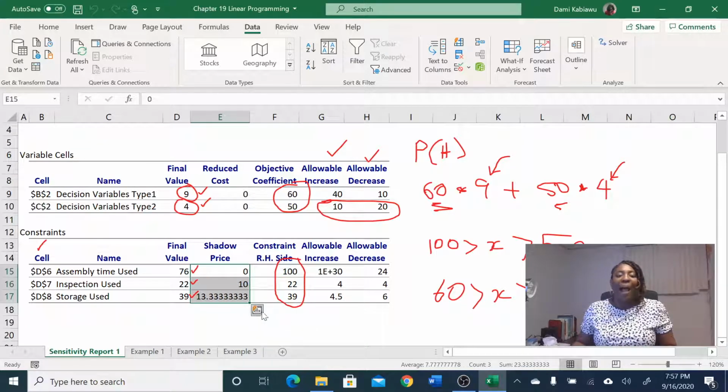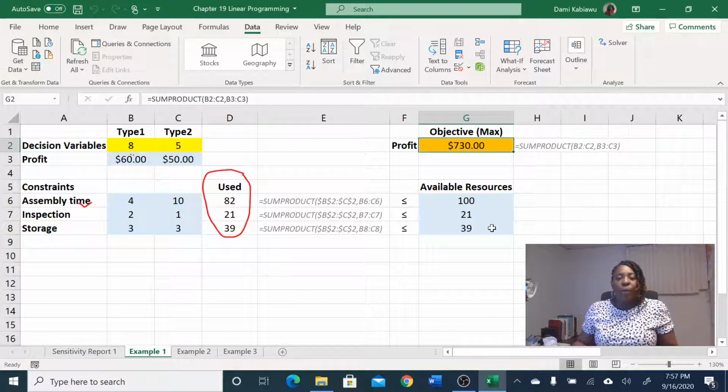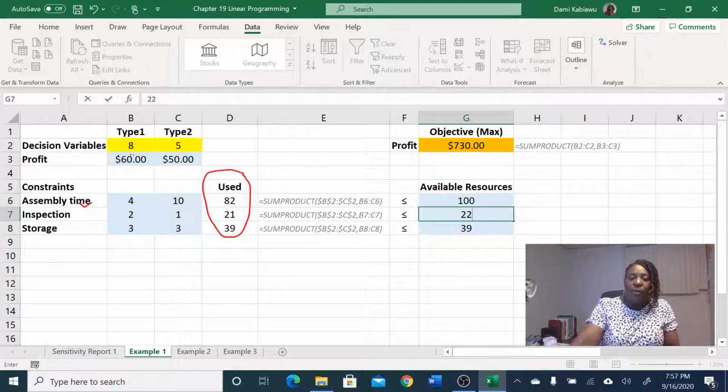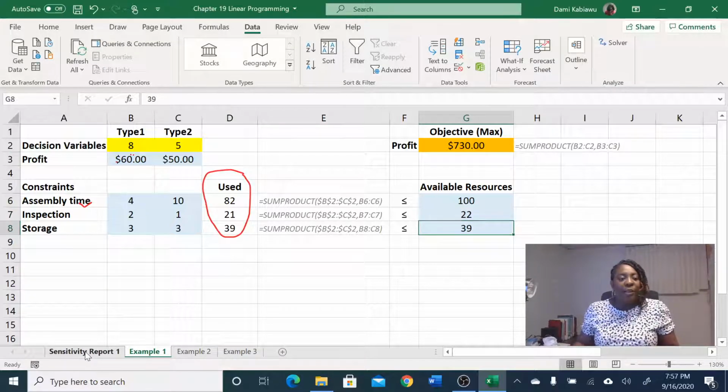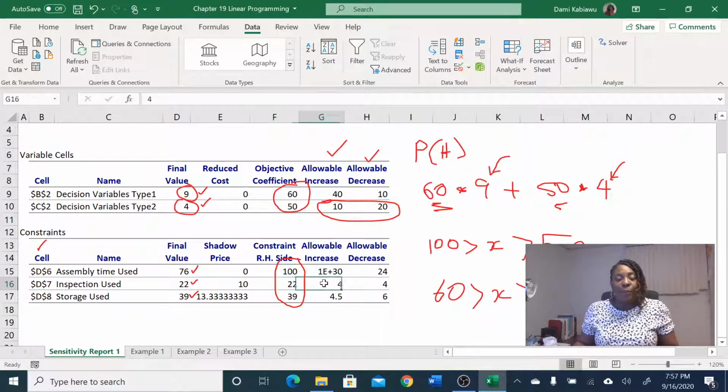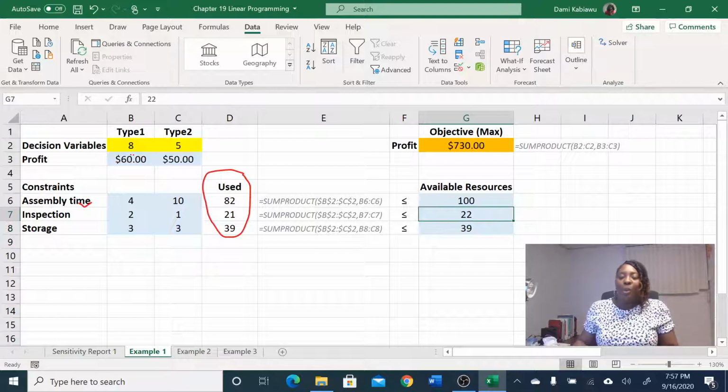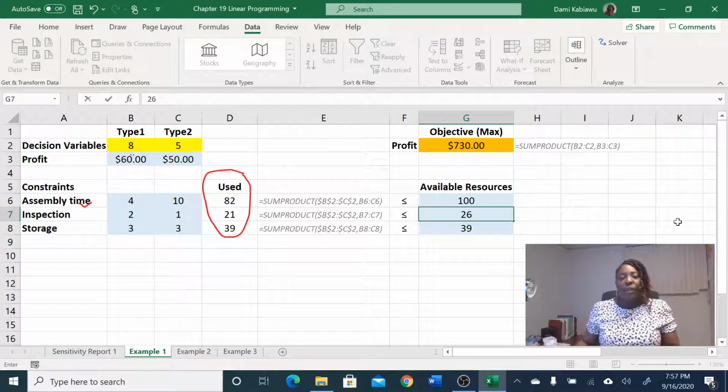So let's go back. Our right-hand side variable was 22 when this report was built. So 22. Allowable increase, go back. Allowable increase is 4. Allowable decrease is 4. So let's go to 26. We are adding 4 units. Shadow price is 10 per unit. So we should go from 740 to 780.